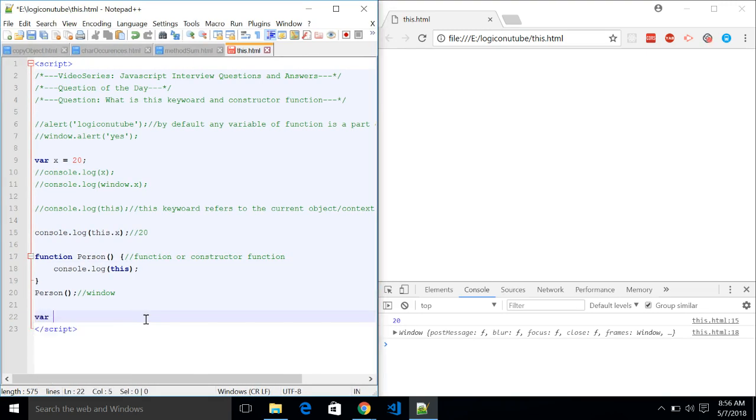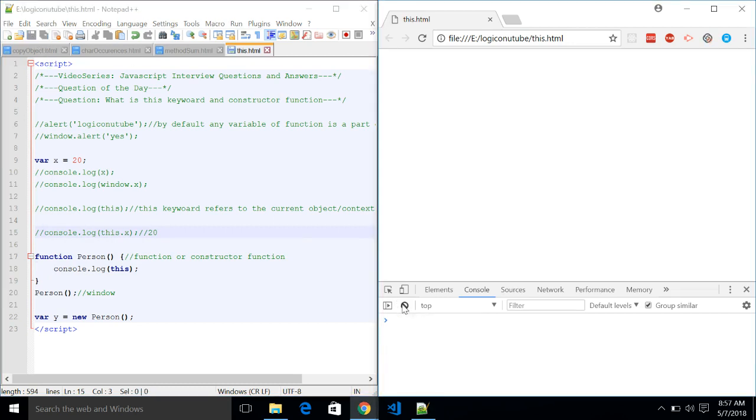Let's see. Say there is another variable y, as a reference to an instance of the person class, or constructor function. Save the script. Before that, I will comment out the 20, and I will also comment out this regular function. Now I will refresh the page.